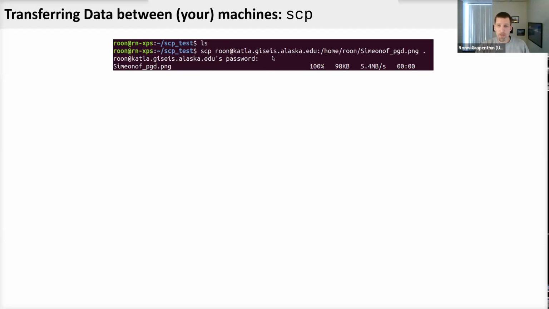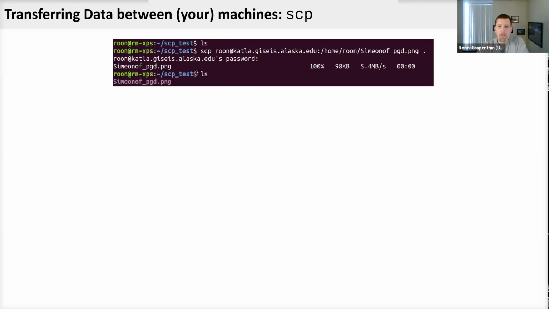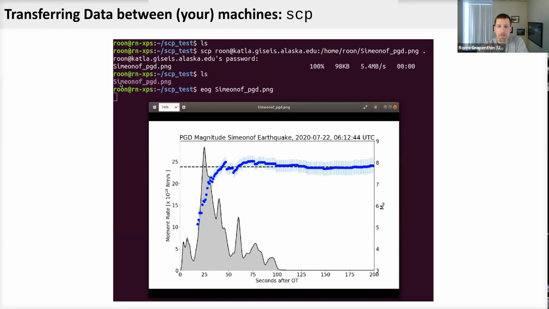I'm then being asked for a password again, and then I see some progress bar that is downloading the very small file at high rates. And then if I hit ls, it shows up locally. It's been copied over. If I use a graphics viewing program on the command line, if that is installed, eog, I can now say Simonov_pgd.png, and now it's being displayed locally.